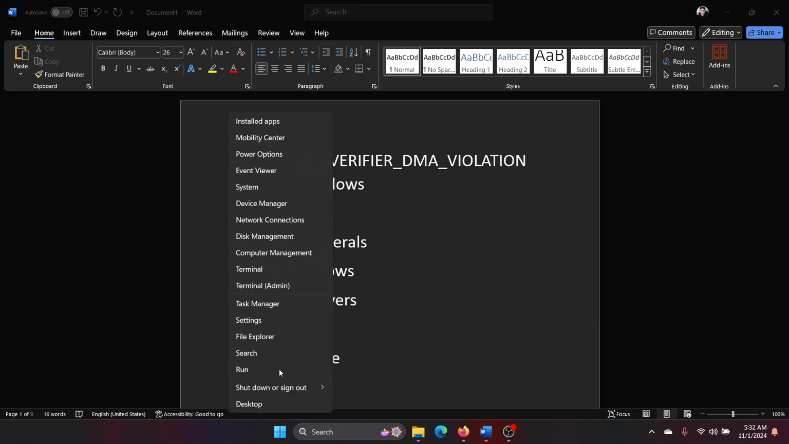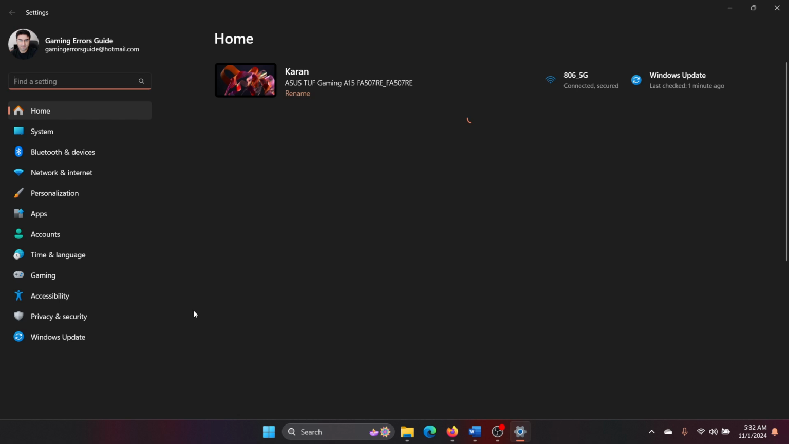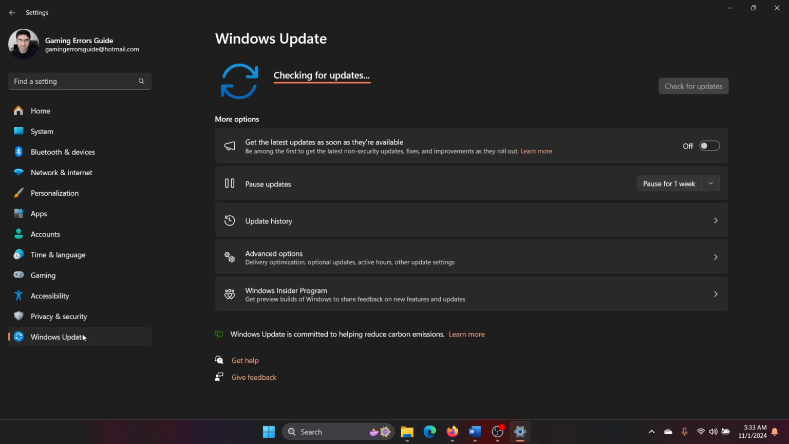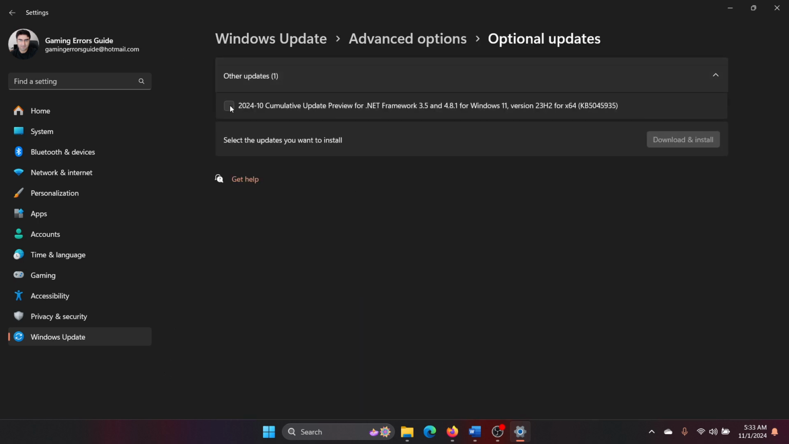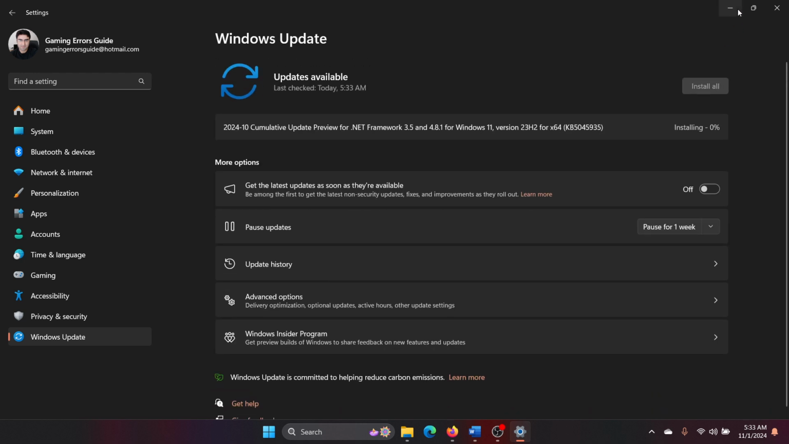So right click on the Start button and select Settings from the menu. Go to the Windows Update tab on the list on the left hand side, and then you can select Advanced Options in the right pane. Select Optional Updates. If you find any optional update, especially the driver updates, click on Download and Install.